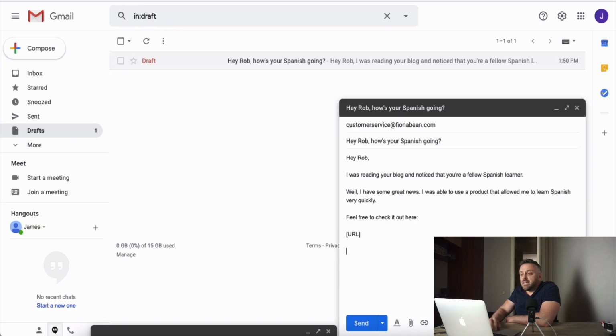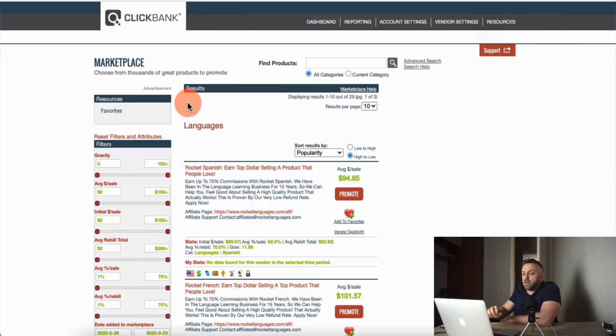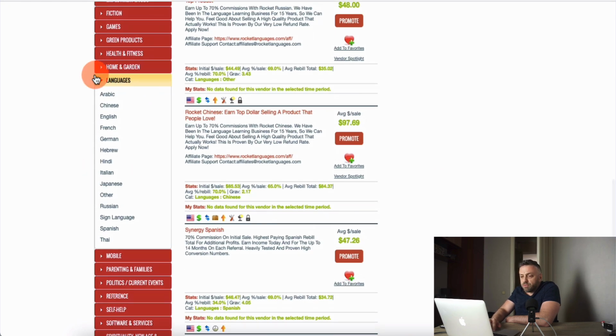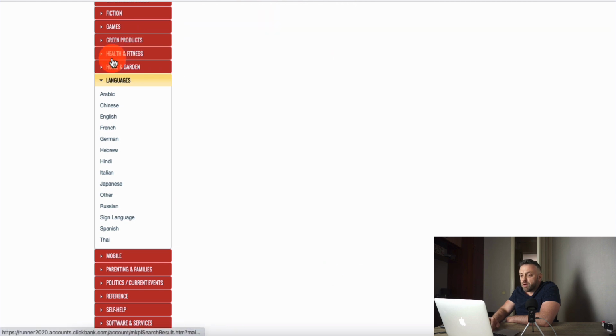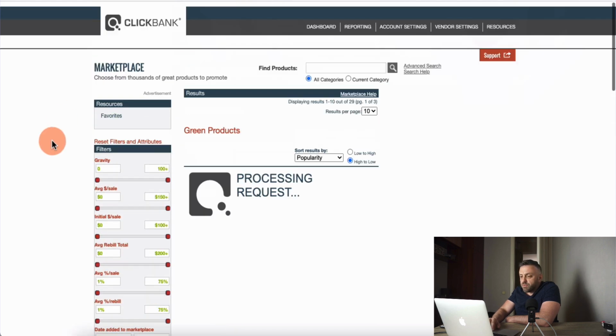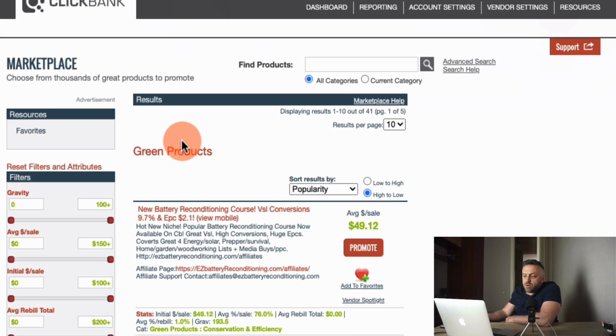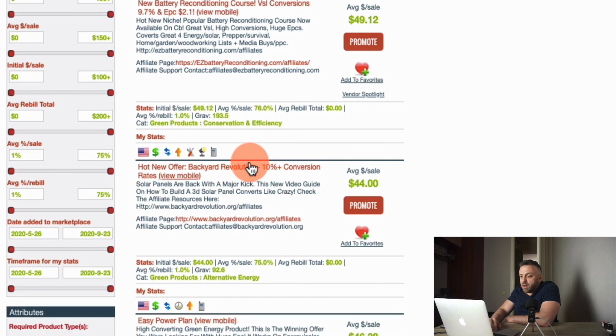Now remember guys, this method works for everything. So pretty much any kind of offer, let's say we were promoting green offers, right? So let's say we were going to green products. You have a lot of interesting offers in green products as well. This is another cool category. So we have new battery reconditioning, right? We have backyard revolution. So you can basically go out to blogs that talk about backyards, that talk about, you know, DIY stuff, do it yourself kind of thing, you know, people that are living in rural areas.